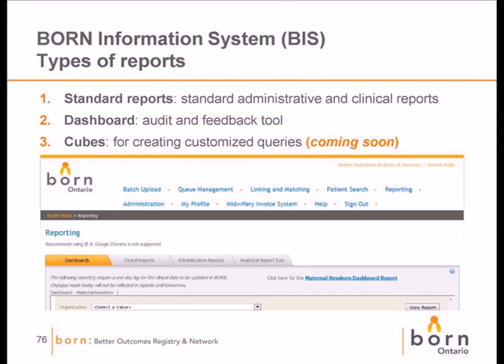And once you're happy with your data, you can go in and you can use the clinical reports that are available to you to look at the various things that are of interest, if it's the number of births, if it's the number of C-sections, see how you're doing with your breastfeeding, and so on. So those are the standard reports.